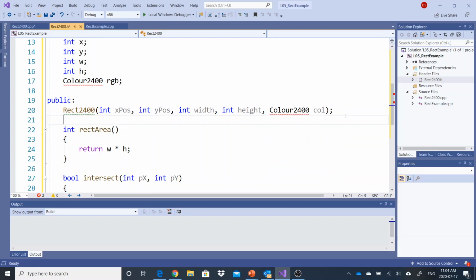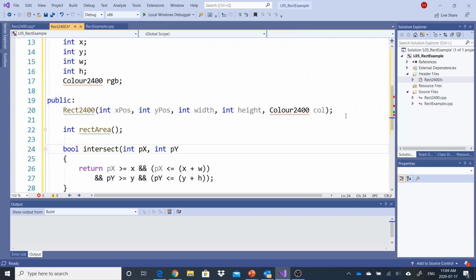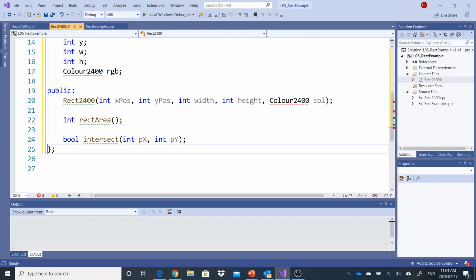This says I owe you one function named rectArea. It'll be defined somewhere else. I owe you one function named intersect. It'll be defined somewhere else. Why do I do this?